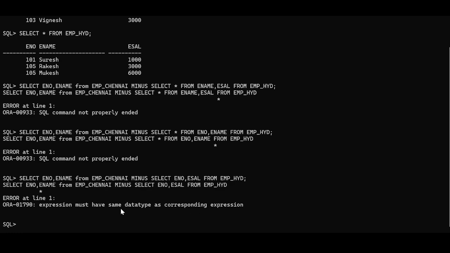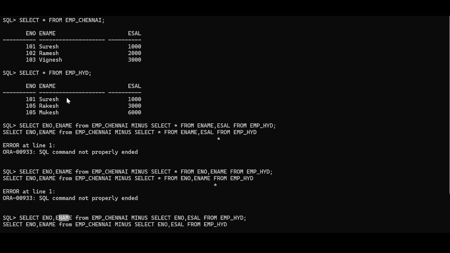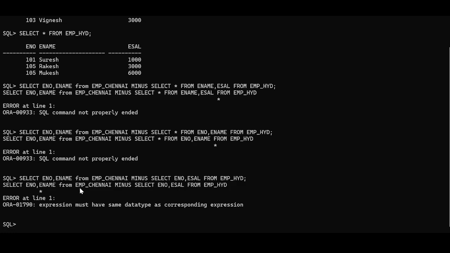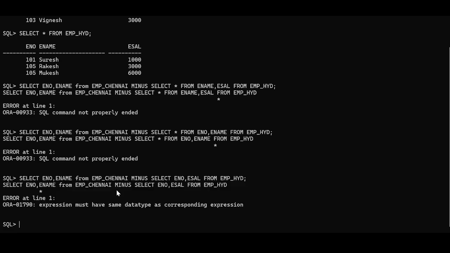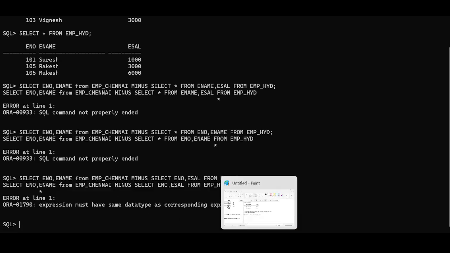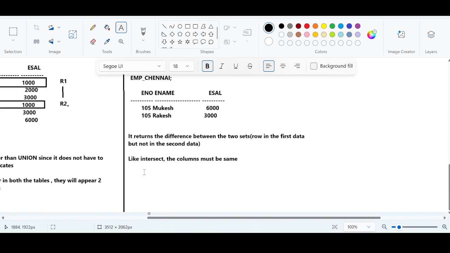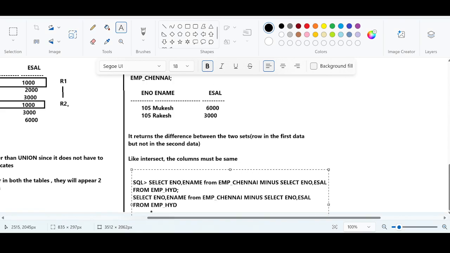It is talking about the expression must have the same data type. No matter, you can keep a different column in the future. Instead of E and O, you can say employee number. Instead of E name, you can use employees name, something like a different name can be there, but the data types must be the same. If you are just changing the column name, it will not understand this as the column names being changed. It will understand this like the data types are invalid.